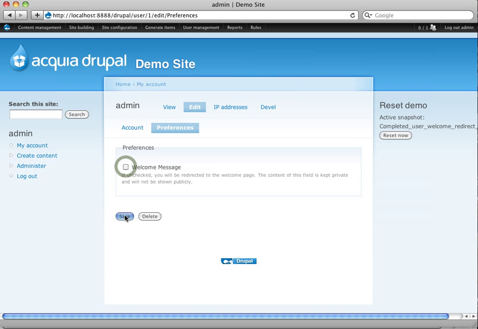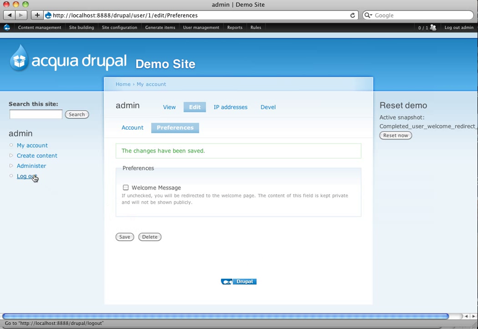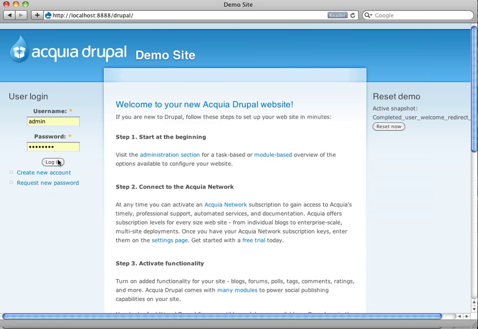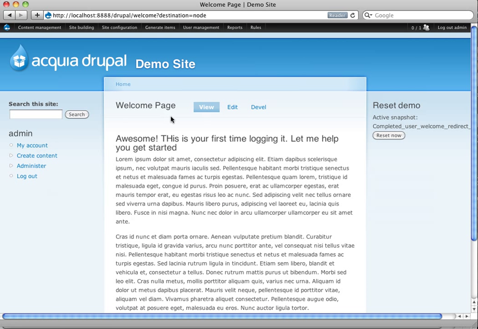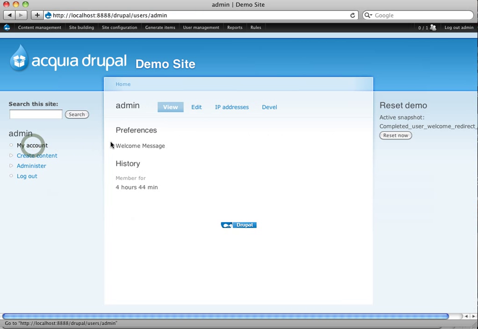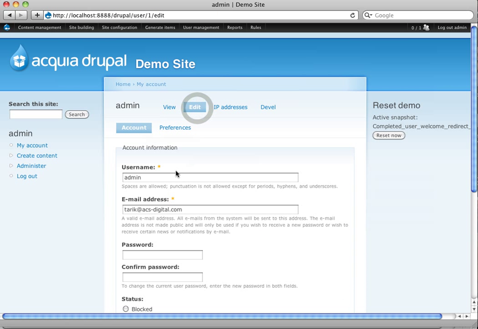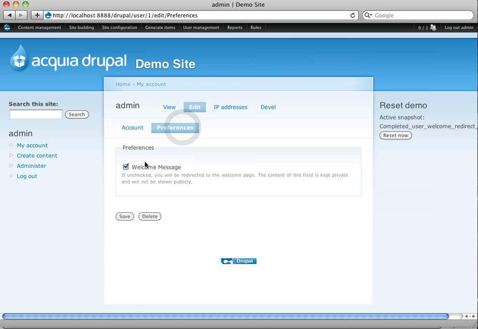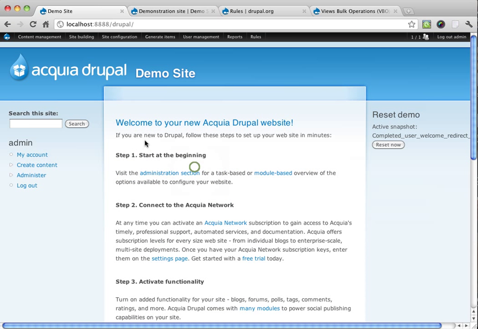If I uncheck this, save it, log out, and log back in, I'm redirected to the welcome page. Let's go back to my account, edit, and view my preferences. This box is once again checked. So anytime the box is unchecked, they're redirected to the page, and the box is automatically checked through Rules. Let's go ahead and start creating this.